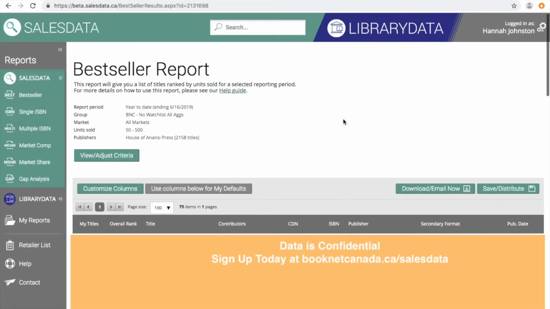Here we are at the bestseller report that we just generated. One of the first things you'll see at the top is a summary of those basic criteria that you selected. So we can see our reporting period, the group, the market, units sold, and the publisher that we're looking at. If you wanted to, you could click on View Adjust Criteria, and this would take you back to the criteria selection page, and you could switch some of this up.